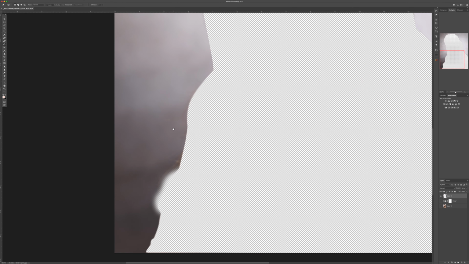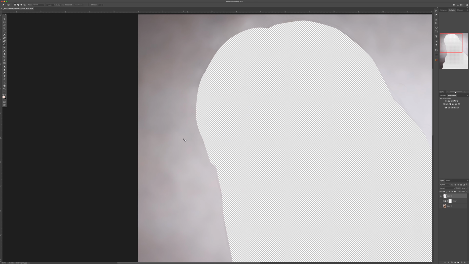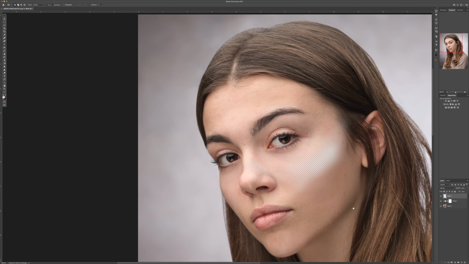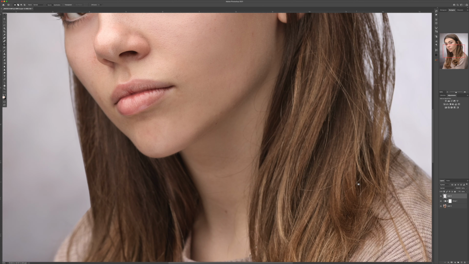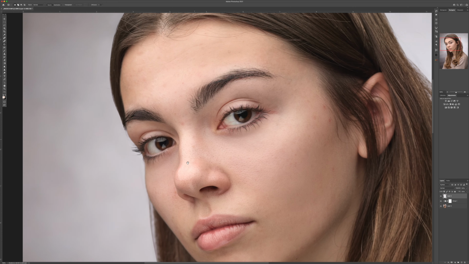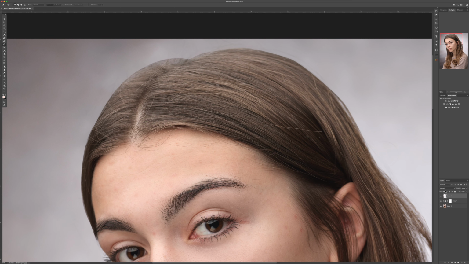Okay, so now when we turn all the background on, it's going to look a bit harsh and unnatural. It's going to look too perfect. So how do we make it look not too perfect? We do this by creating a mask, and what we're going to do is paint back some of that hair. So we're going to get the eraser tool.